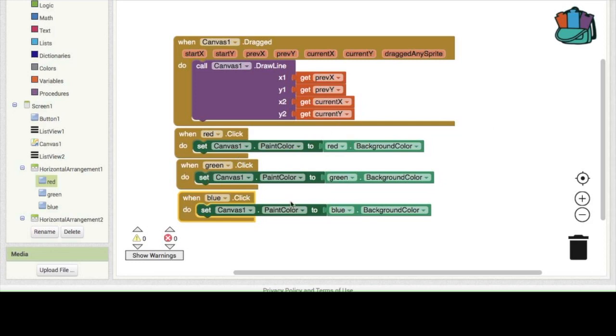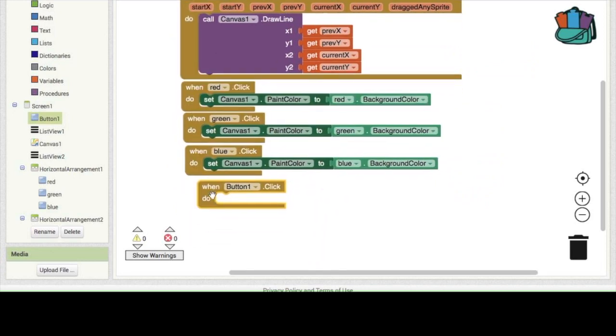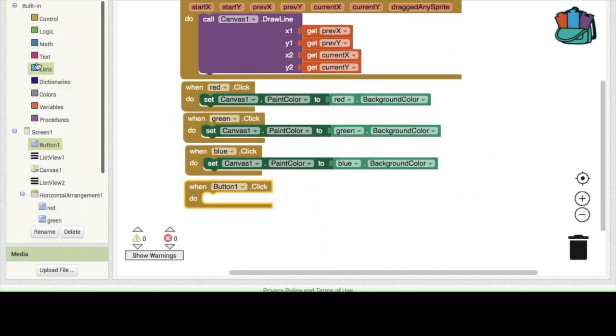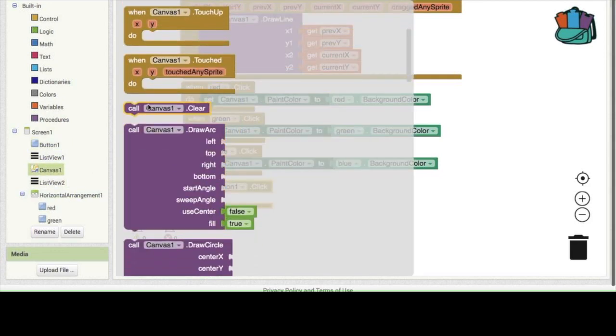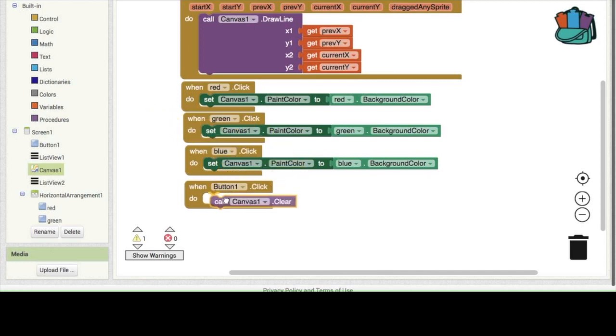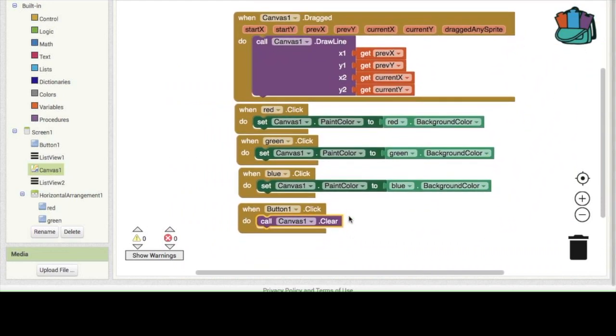When you test it out, you should see that all the buttons are currently working. So now we're going to need to go to the clear button, and when the clear button is clicked, we're going to go down to canvas, and we are going to do call canvas.clear. So we have just got all of our buttons done. So that is actually really all that you need to do.